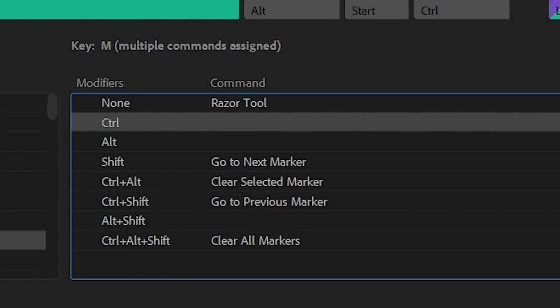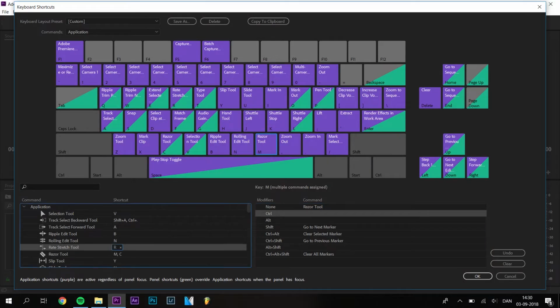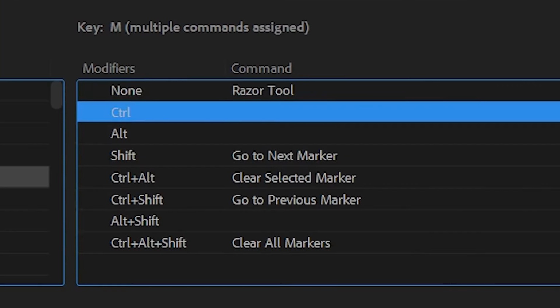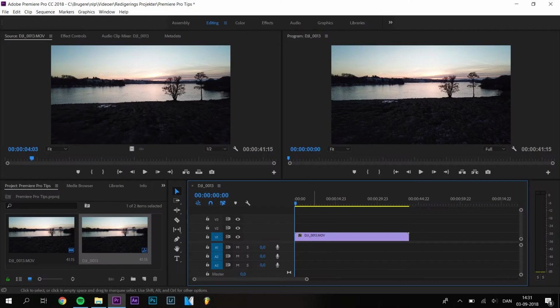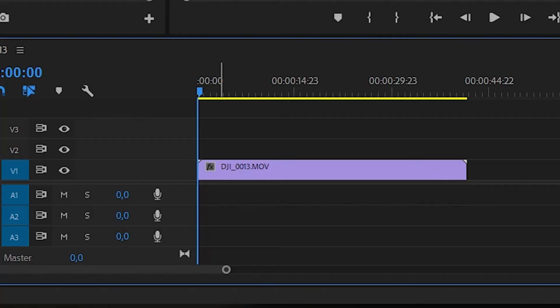You can also customize it. So when you hold Control and press M, it's gonna have a different function. So it doesn't really matter. Just put this in right here and then you press OK. And let's try and import our first clip. So now I've imported the first clip, and as you can see, when we press M, we get this razor tool right here, and then we can just do this right here.